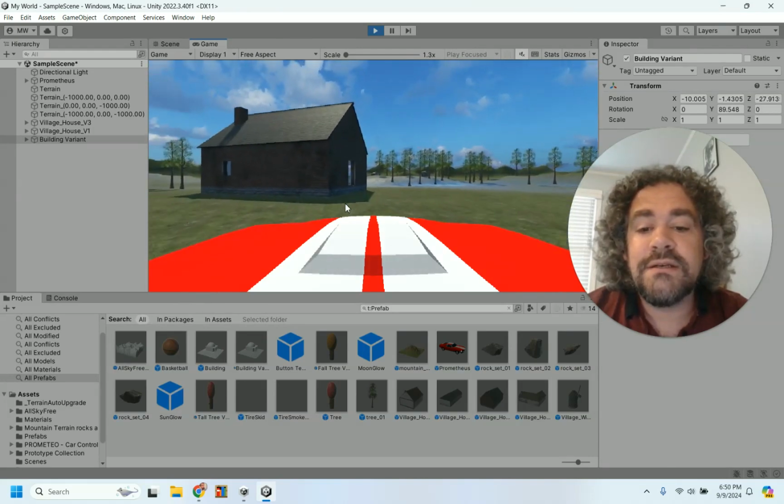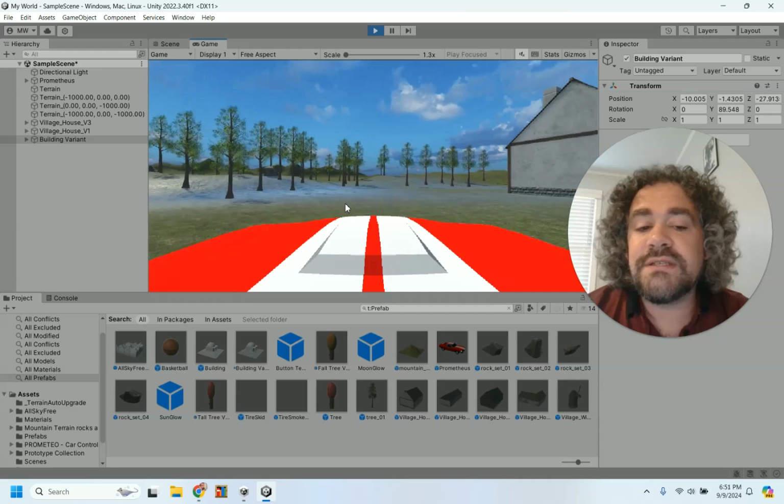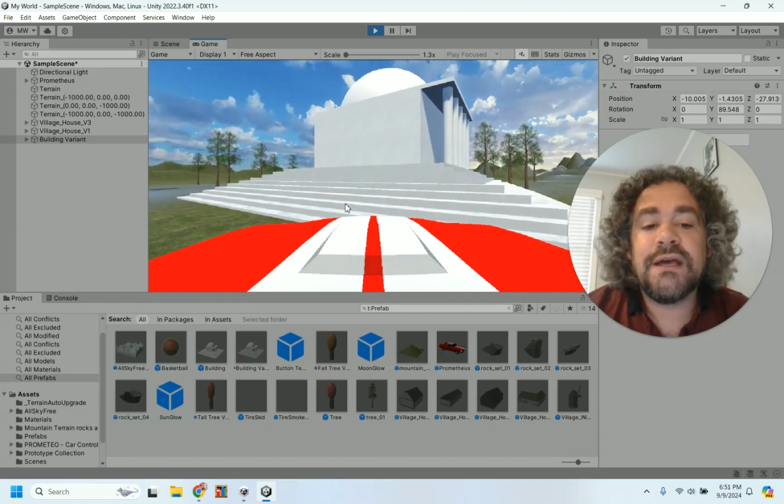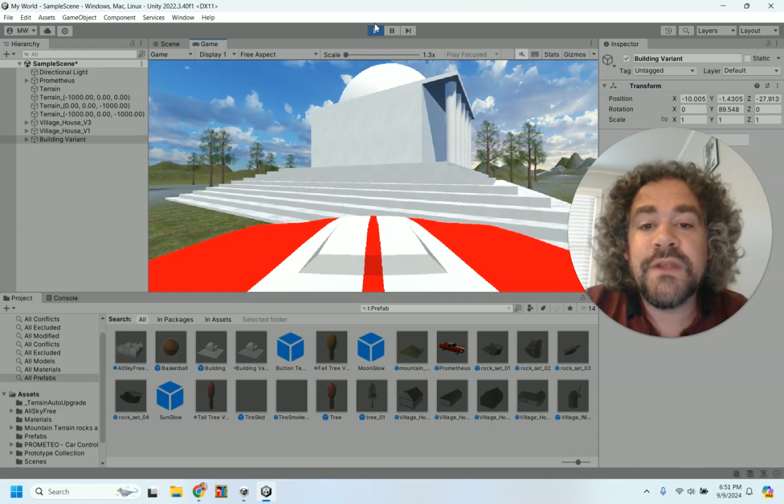This is great. So the car, the buildings that I downloaded, and the building that I made are all pretty realistic scale. I love this. This is so cool.